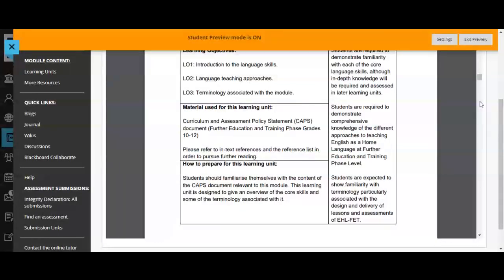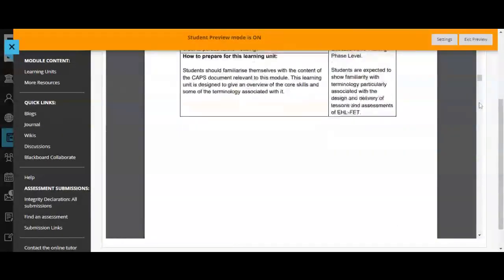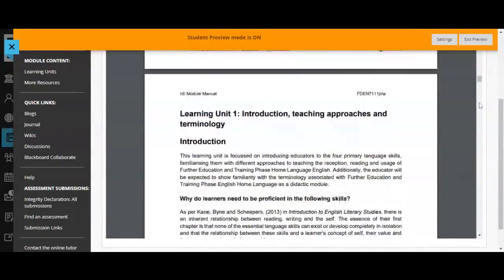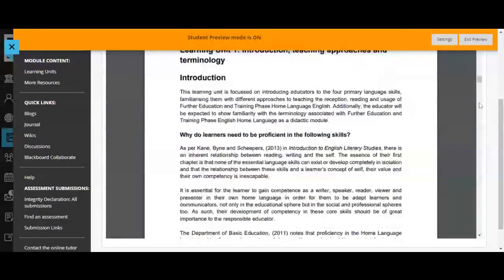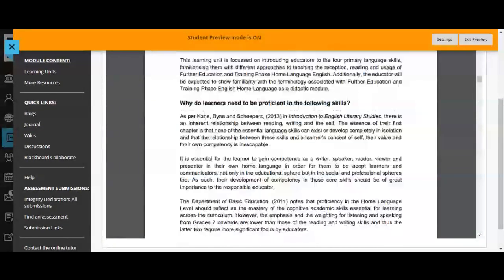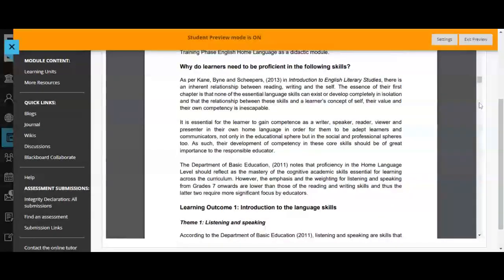Don't panic about the way they word things. They word things to sound very academic. So you need the CAPS, and I'll put up a video on CAPS. So there's an introduction. Now, why do we need to be proficient in these skills?